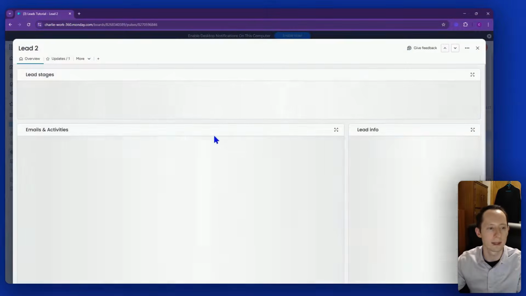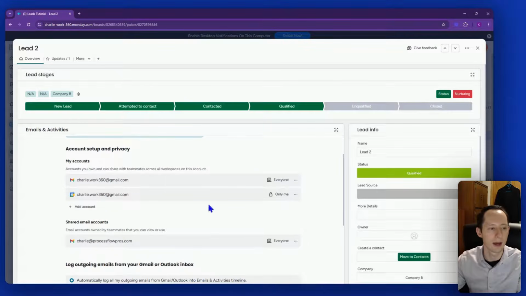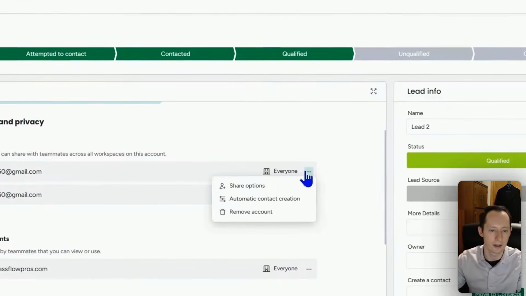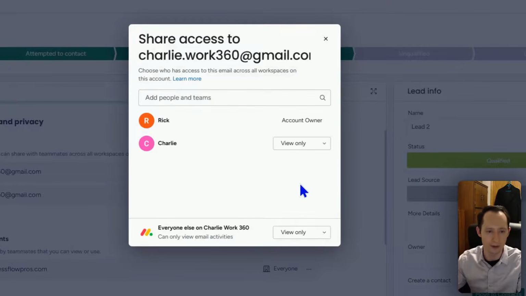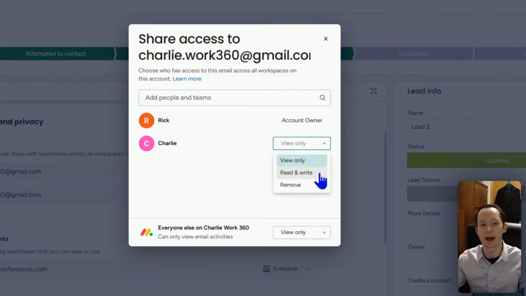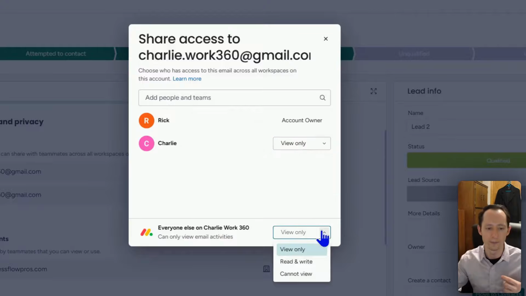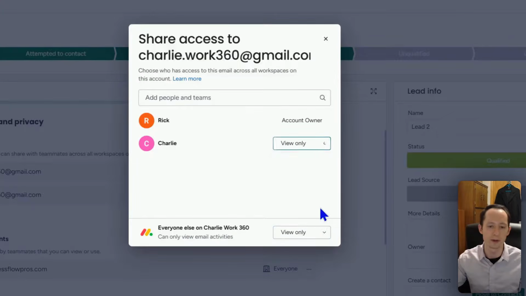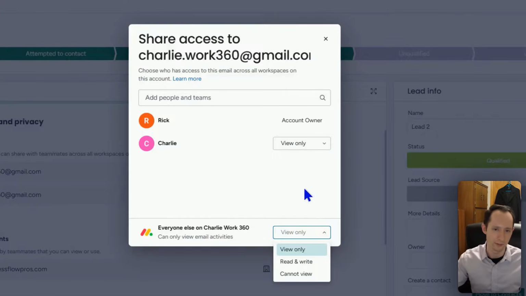So let's go back into the lead. And once you have those accounts added for Google, you can click on the three dots here and you can change your sharing options. So right now I have view only for this one. You can make read and write, meaning anybody that has access to Monday CRM can read and write as if they're you. You can remove it. And then everyone else here, you can do view only, read and write, cannot view. So this is for the individual, and then this is for the entire account.